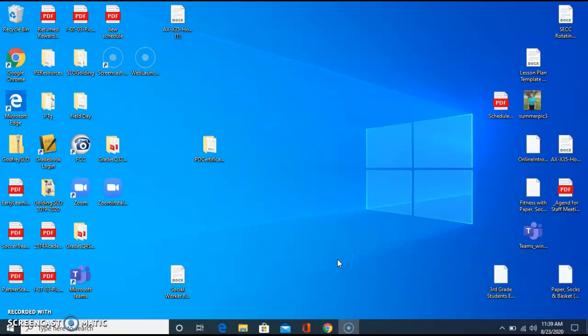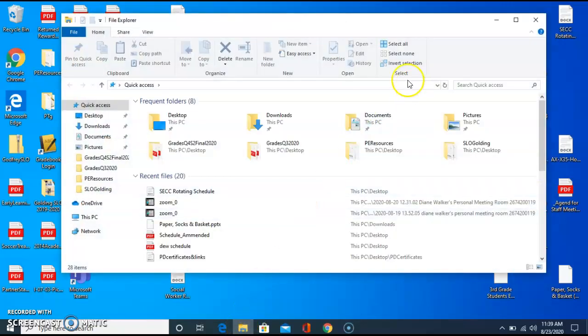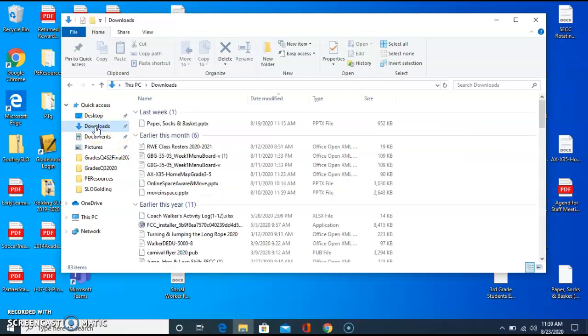And the purpose of this screencast is to teach you how to find files that you download to your computer. So you're going to come here and you're going to double click on this file folder. And you get this window. You go over here and you click on Downloads.